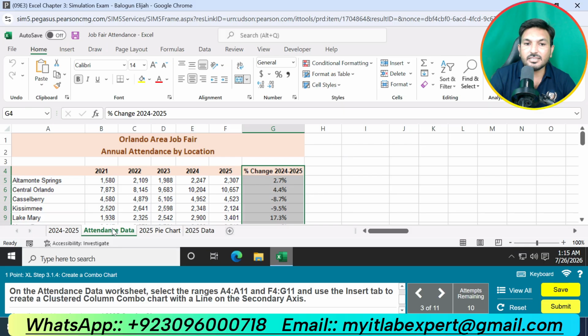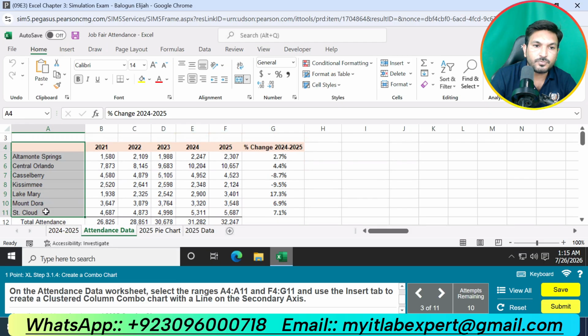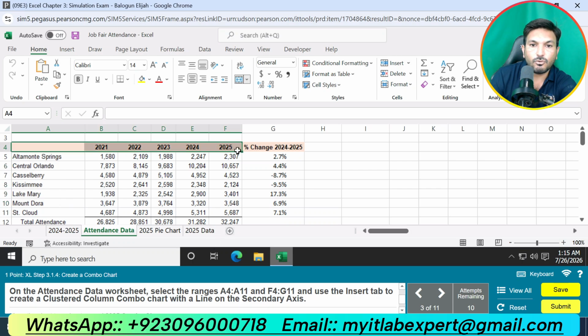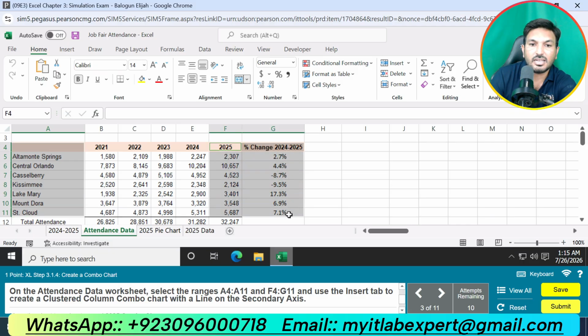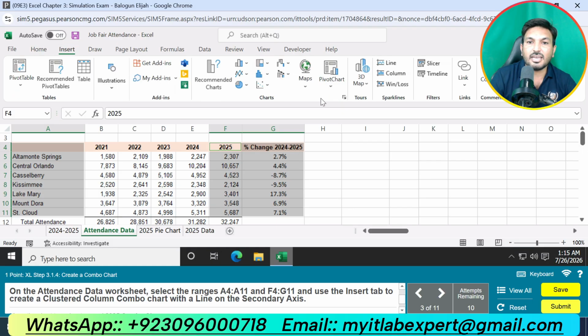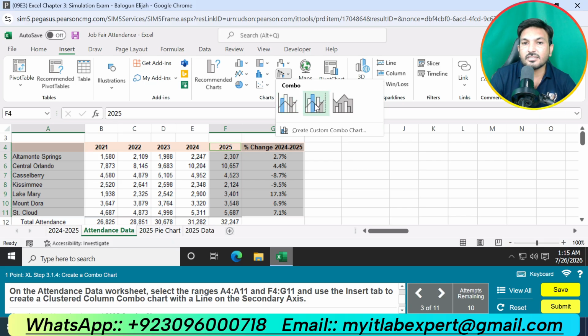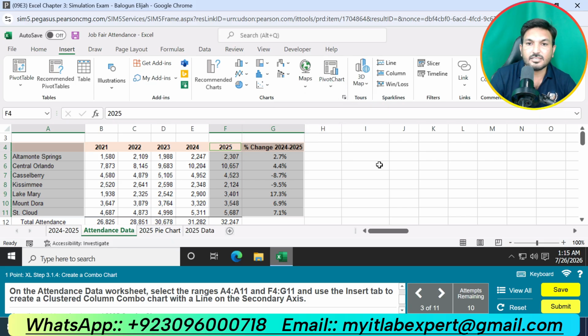Display the attendance data worksheet. This one. On the attendance data worksheet, select the range A4 up to A11. Press and hold the Control button, then select F4 up to G11, and on the Insert tab create a clustered column combo chart with the line on secondary axis. Go to the Insert tab, go to Combo Chart here and select the second option, that is Clustered Column - Line on Secondary Axis.